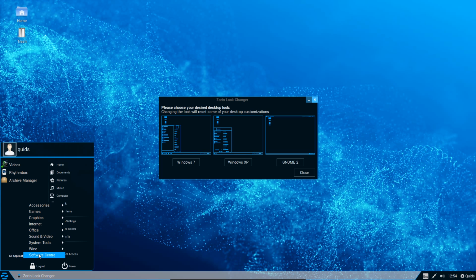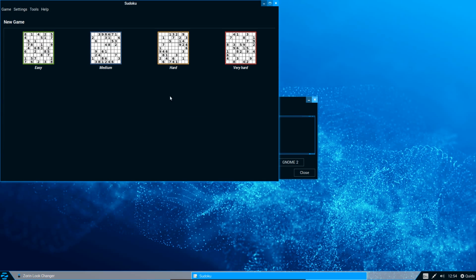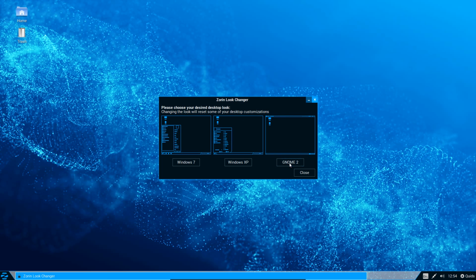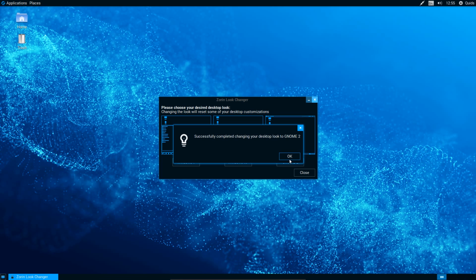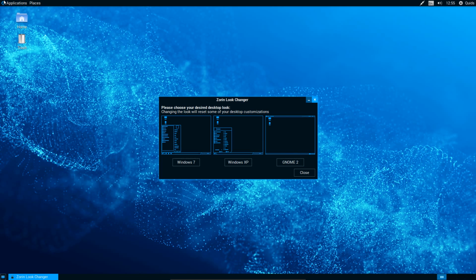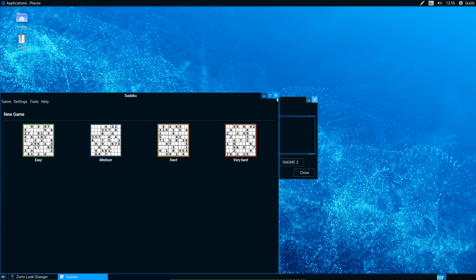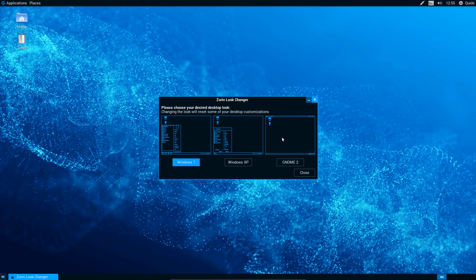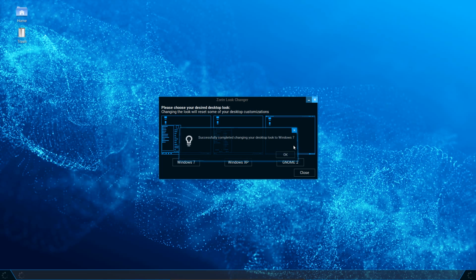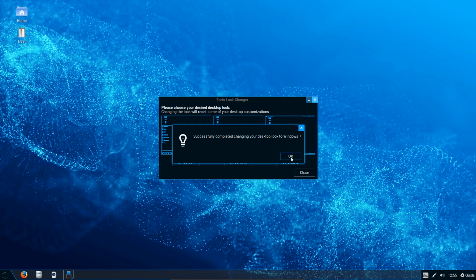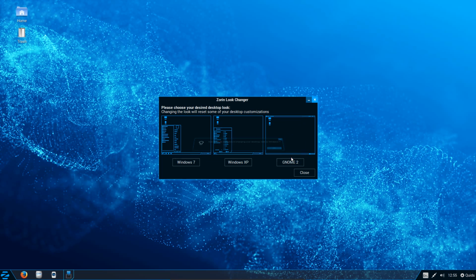Seems to be a bit of a bug here on the Windows XP menu, and it's not showing any of the application icons. It's a bit weird. But it seems to work absolutely fine in the other desktops. So if I go across to the Gnome 2, go back to applications, and we see we have all the icons there. Anyway, let's go back to the Windows 7 version, because at least that has the application searcher on the start menu or application menu.